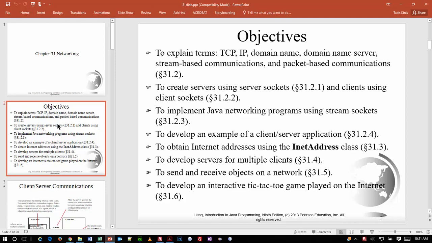Part of this chapter, just like the one on databases, goes through some of the rudiments of how networking works, in a very brief fashion. You guys should understand, I'm hoping, what TCP/IP is, right? And do you know the difference between what TCP is versus IP? What's an IP? Internet. Right.